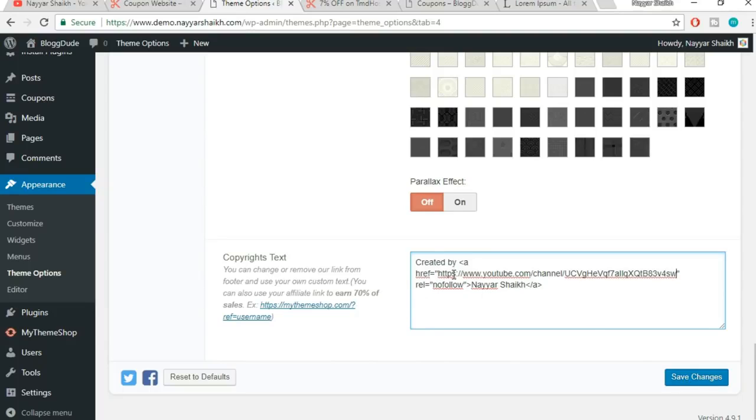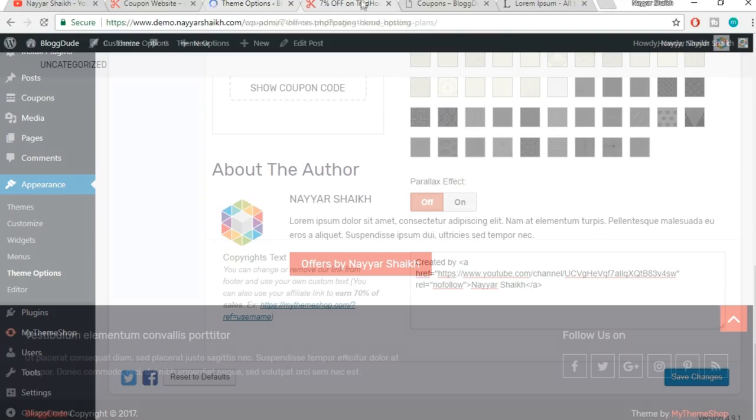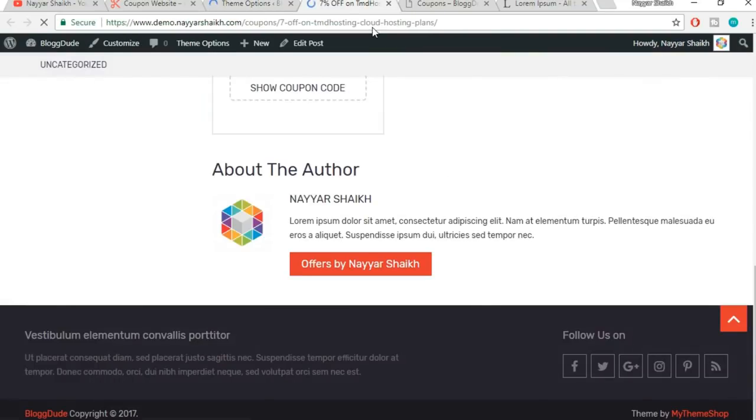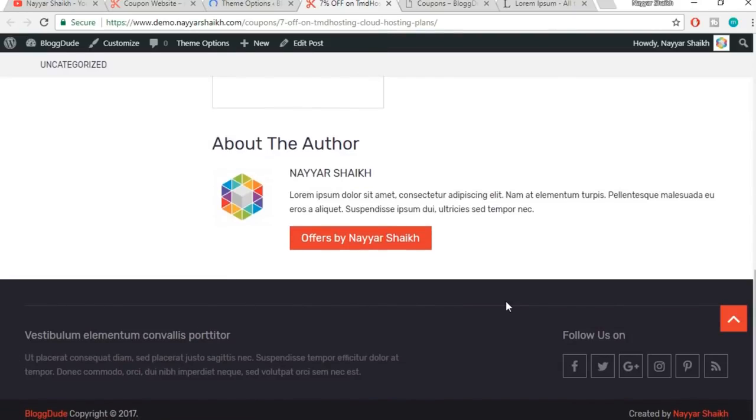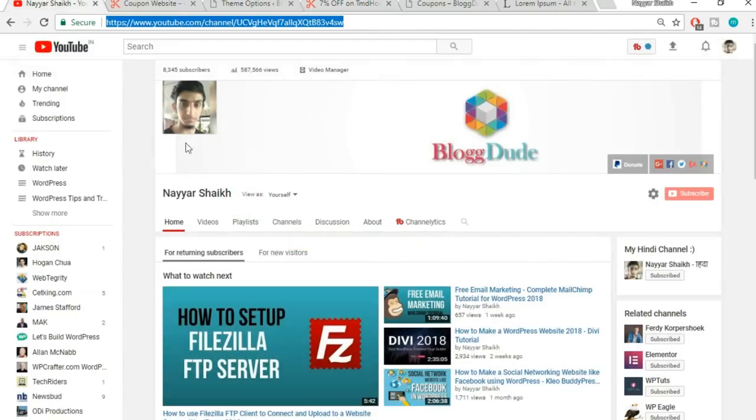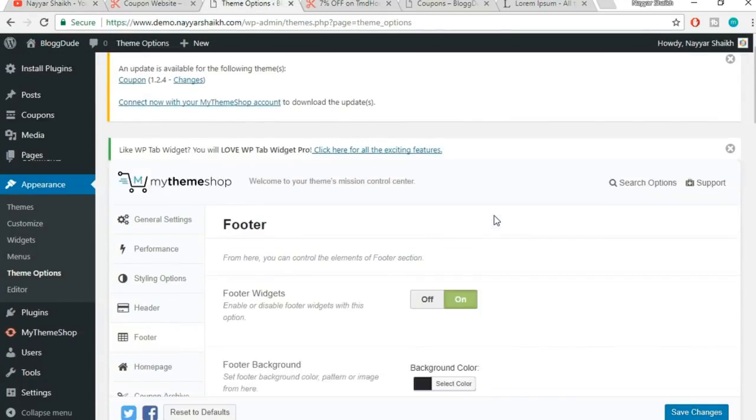Okay, so after doing so, just click on save changes. Now let's refresh this website again and let's see what are the changes that have taken place. Now as you can see, we have this line over here. That is because now we have the widget section enabled, and we'll be adding widgets later on in this video. Now we have my company name, Blog Dude, copyright 2017, created by Nair Sheikh. When someone clicks on this link, they will be redirected to my YouTube page. Okay, so this was our footer section.